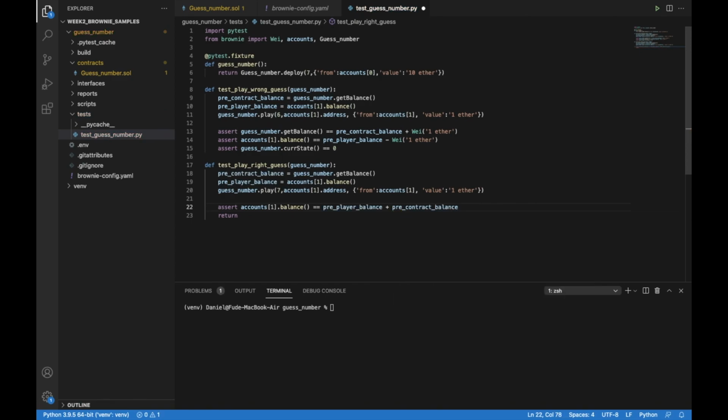Because when the player gets the number correctly, the amount of ETH inside the contract, which we collected here in contract balance, in PreContract Balance, is going to be transferred to the player ETH account. So those two will add up, and that should be the balance that we get after guessing the number correctly.